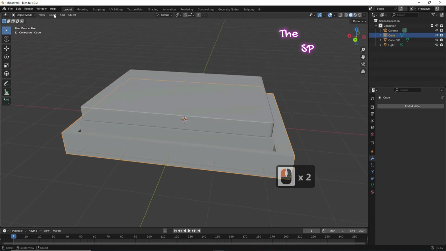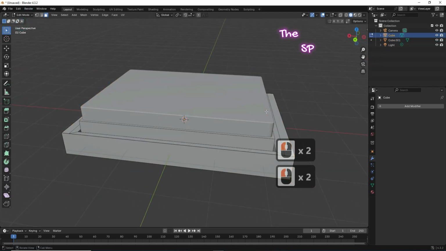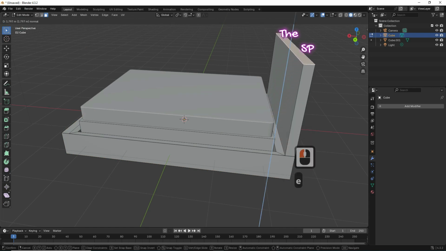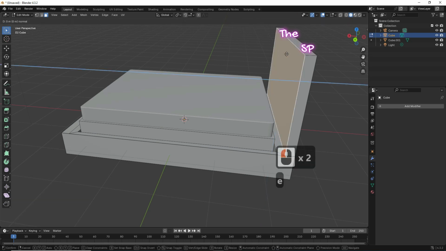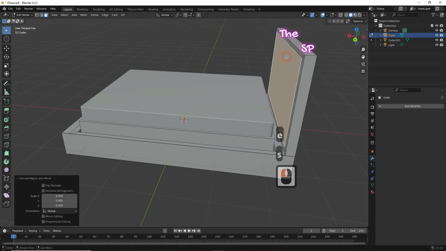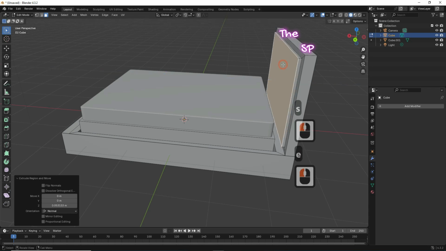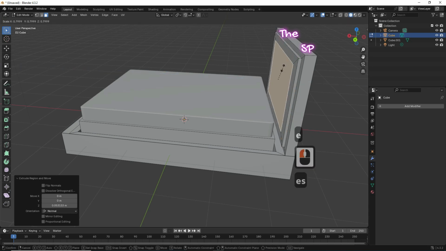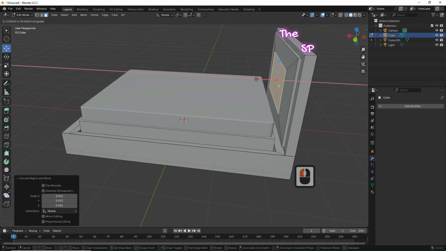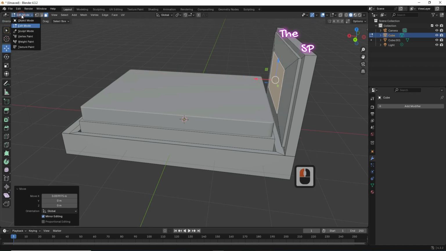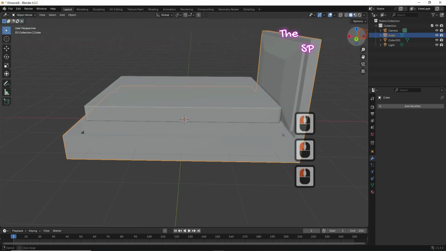Select the lower shape. Change the mode to Edit mode. Use E to extrude the face. Use E and S to change the shape. Change the mode to Object mode.